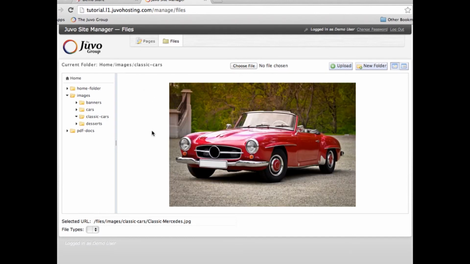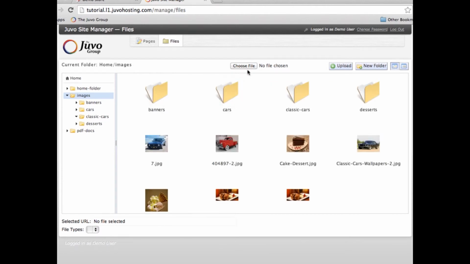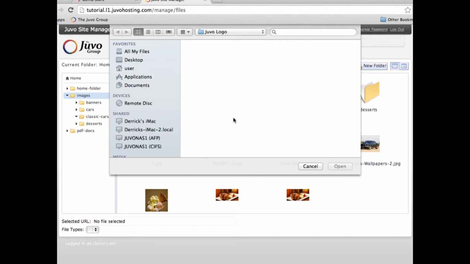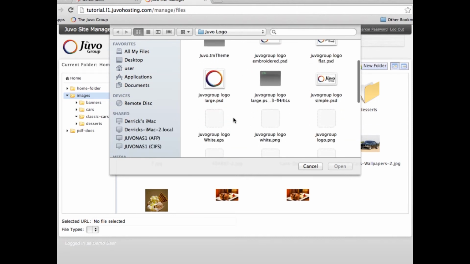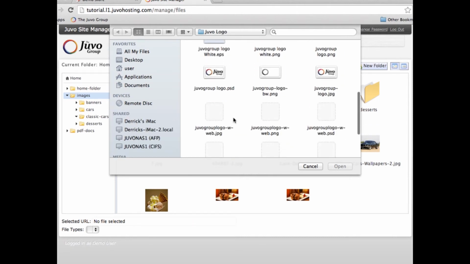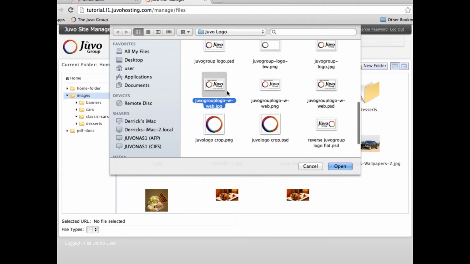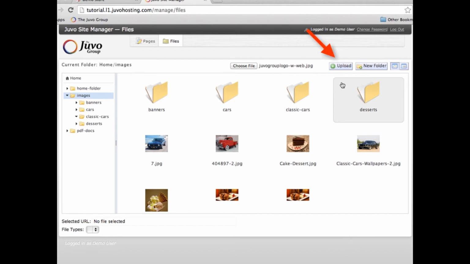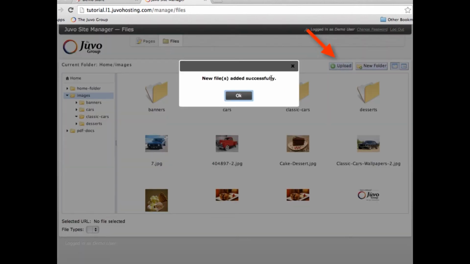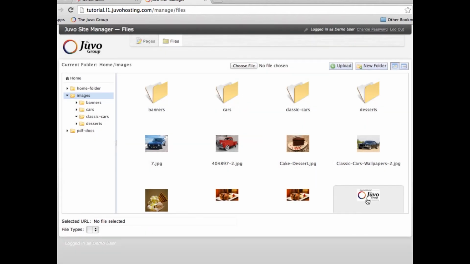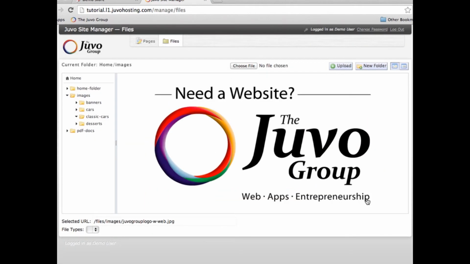The second way we add new files to our manager is to click the Choose File button here. By doing that, we're just selecting a file from off of your computer. It can be any file. After you choose it, you press Upload here, and it'll tell you that it added it successfully, and there we can find our file.